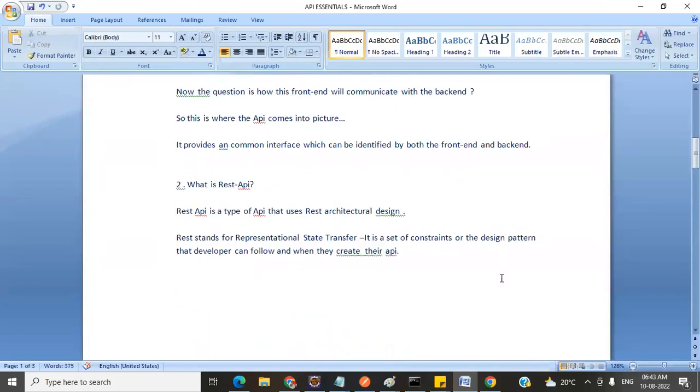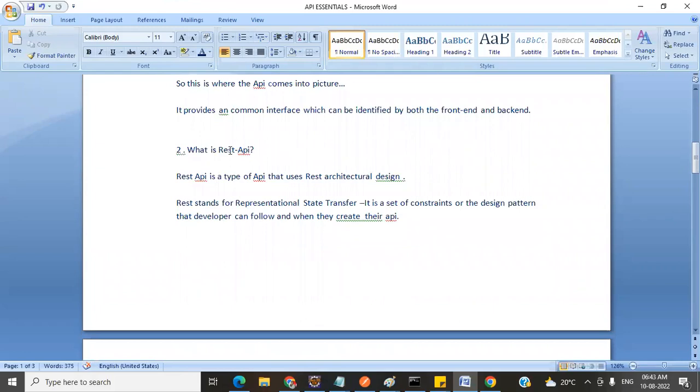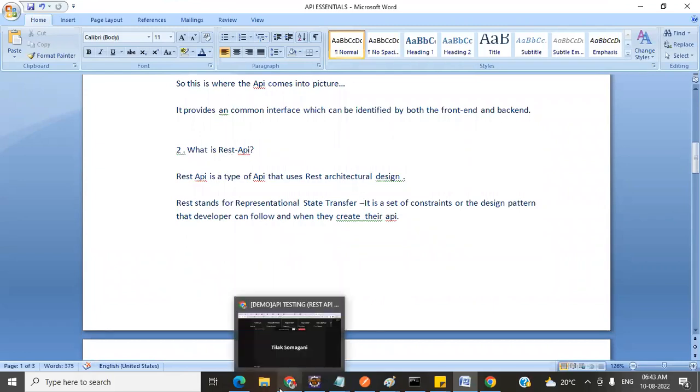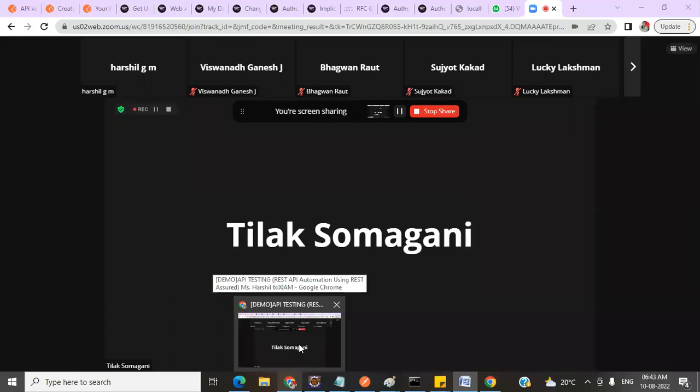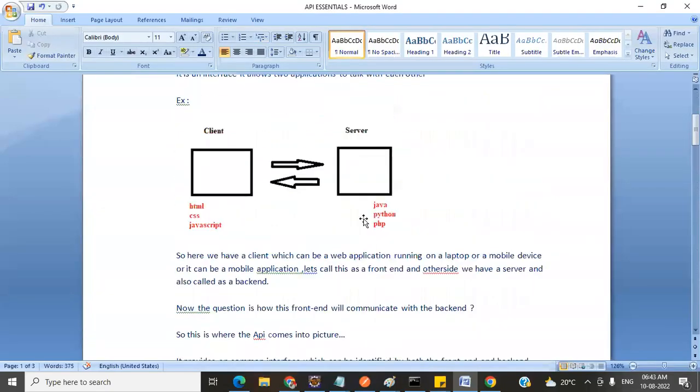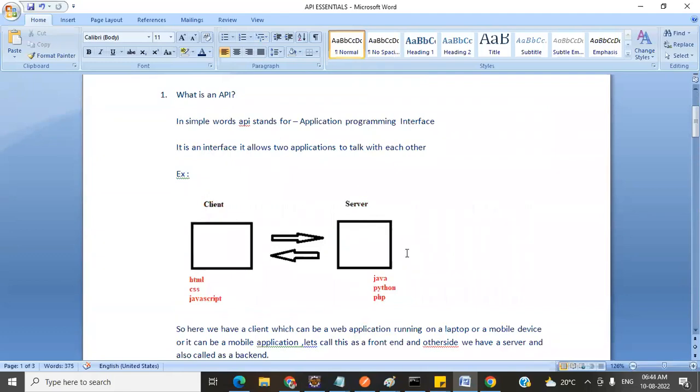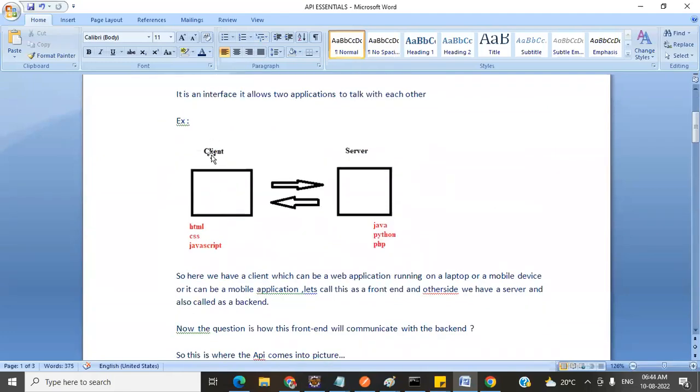I hope you have not explained about the client and the server. Client is nothing but the front end. If you're opening Facebook, whatever page you're seeing, that front-end page is your client-side application. Client is nothing but the user interface for the user.